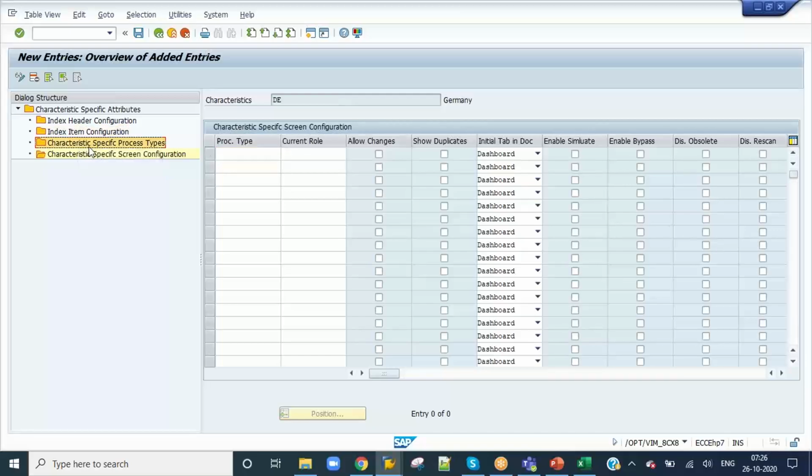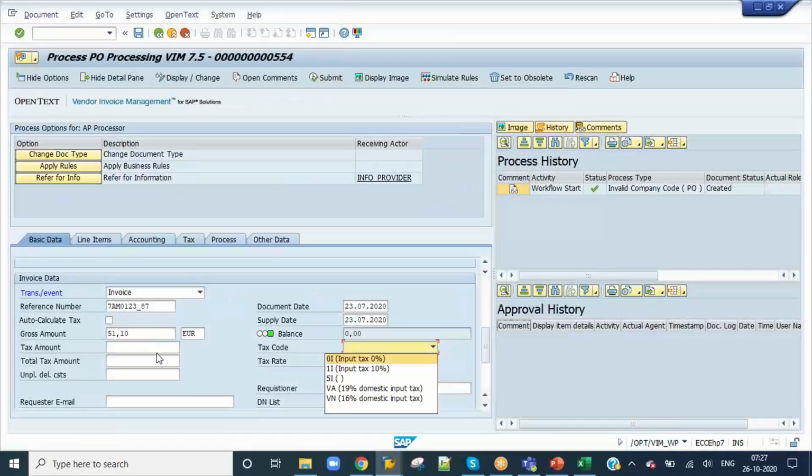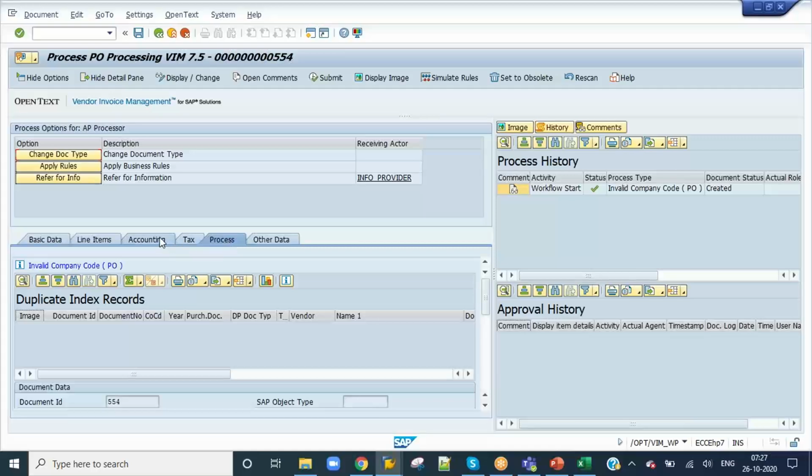Additionally, the process types. I'll just take an invalid company code to showcase. So here I want to make it display only, let's say the entire screen. So this is a business rule. What is a business rule?